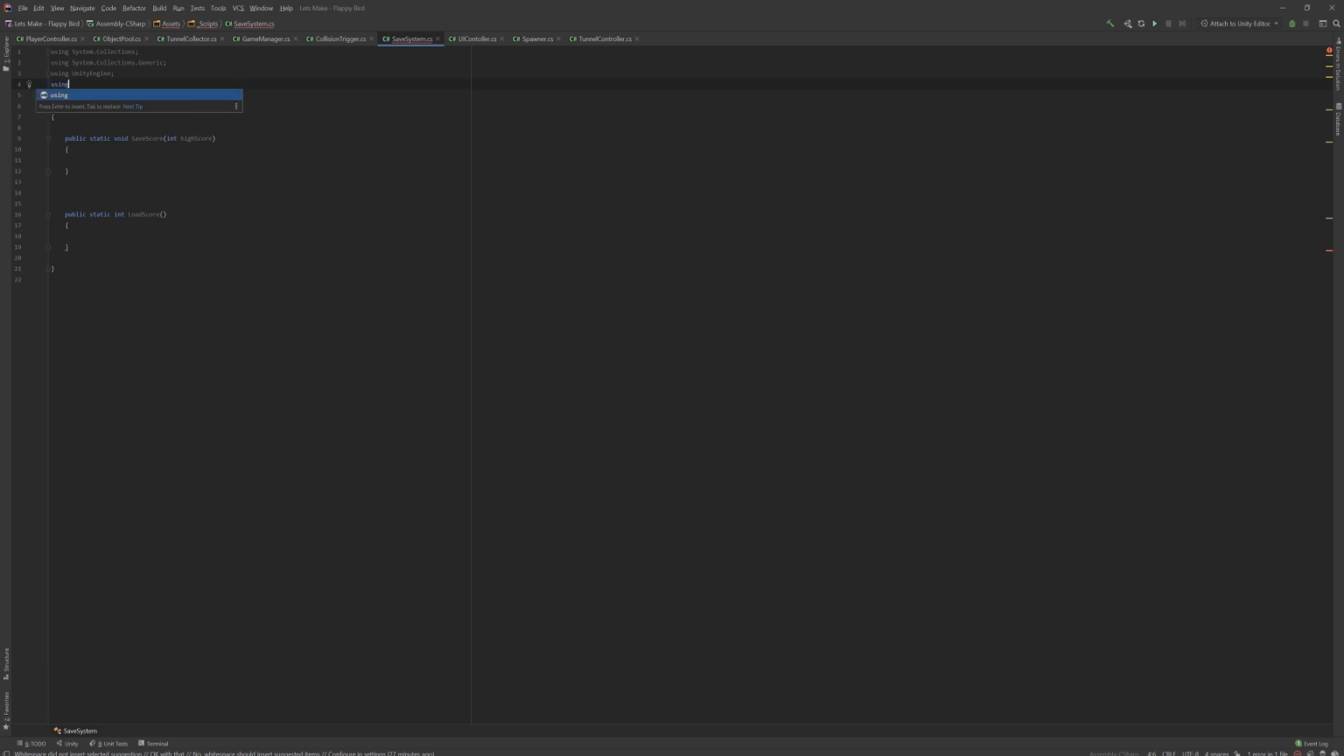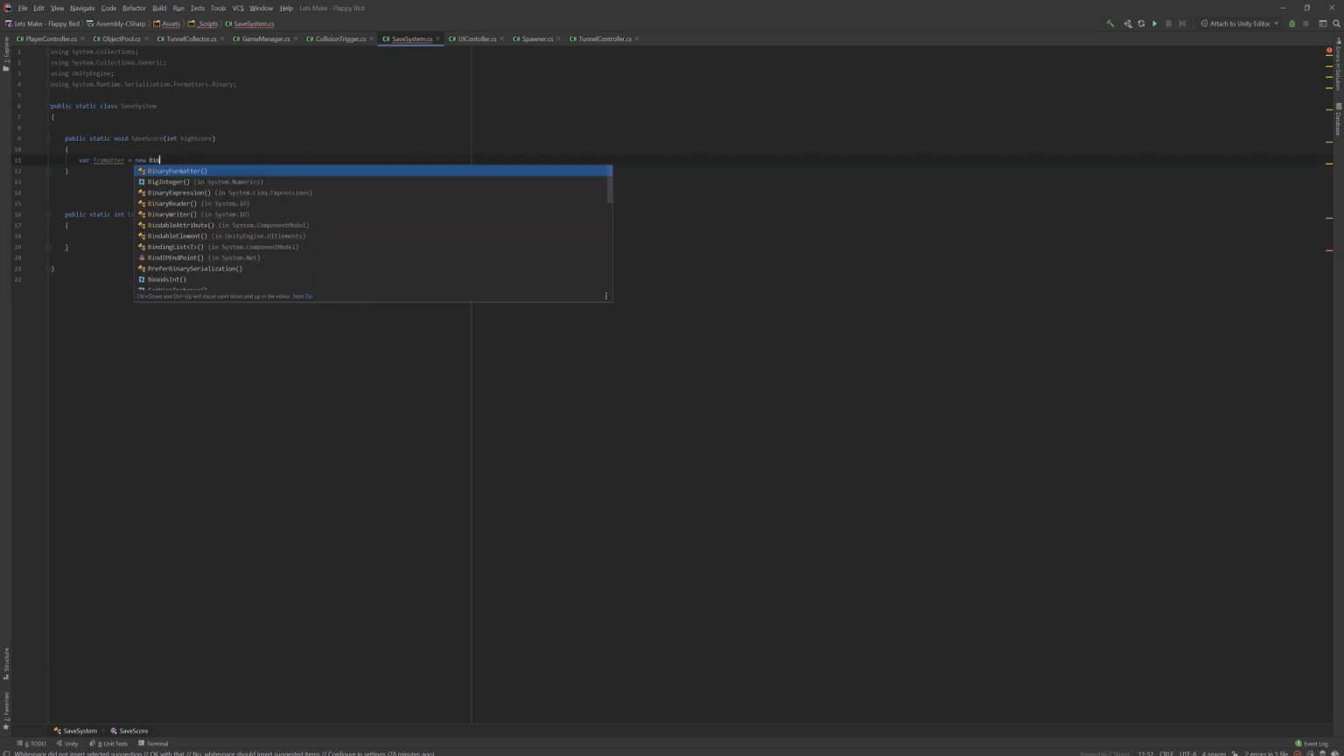So we need a using statement here, and we'll go using System.Runtime.Serialization.Formatters.Binary. Is that what it is? Formatters.Binary. I think that's what we need. Okay, in our SaveScore system, this will be pretty easy. First, we need to declare a binary formatter. So we'll go formatter equals new BinaryFormatter.